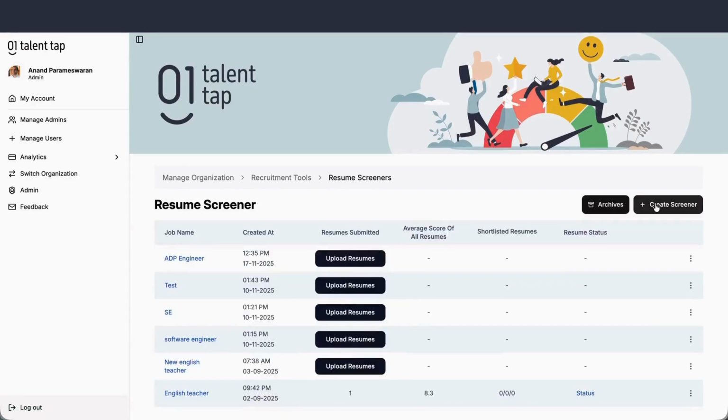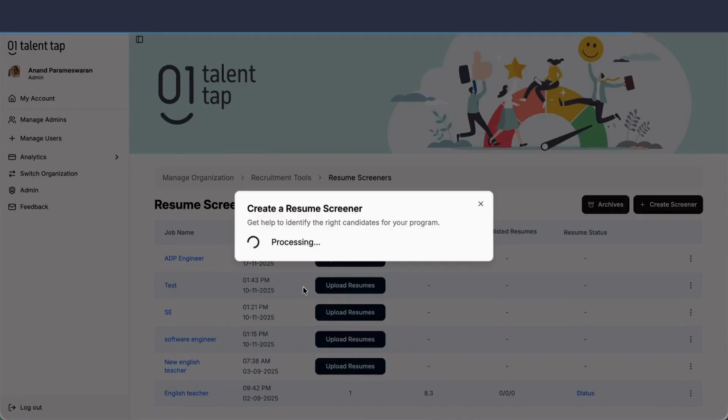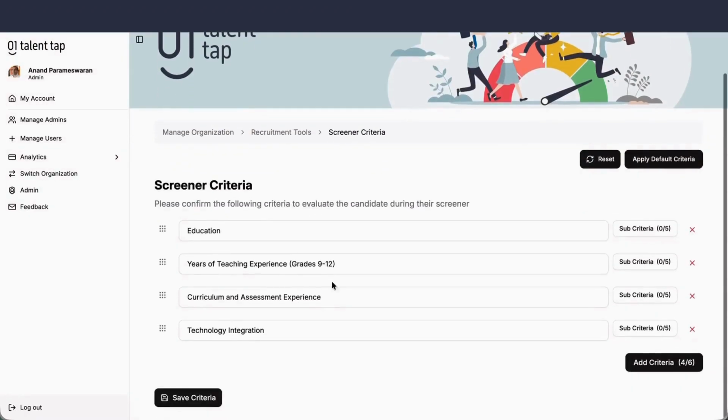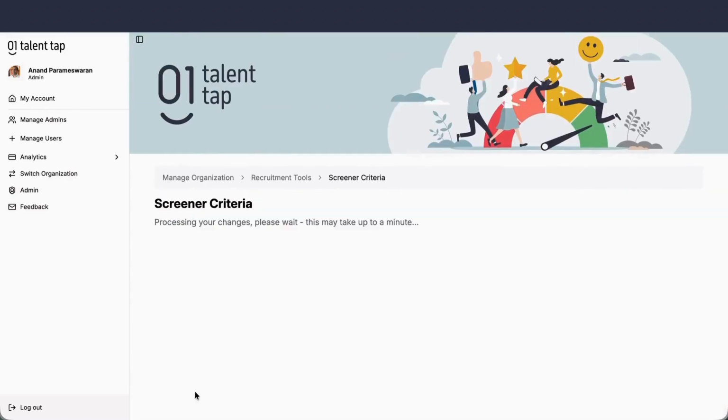To create a new screener, start by naming it, for example, math teacher. Then upload the job description for the math teacher role and create the screener. Once uploaded, the system identifies key parameters from the JD that can be evaluated based on the resume. These parameters are editable if needed. After you're satisfied, save the criteria.